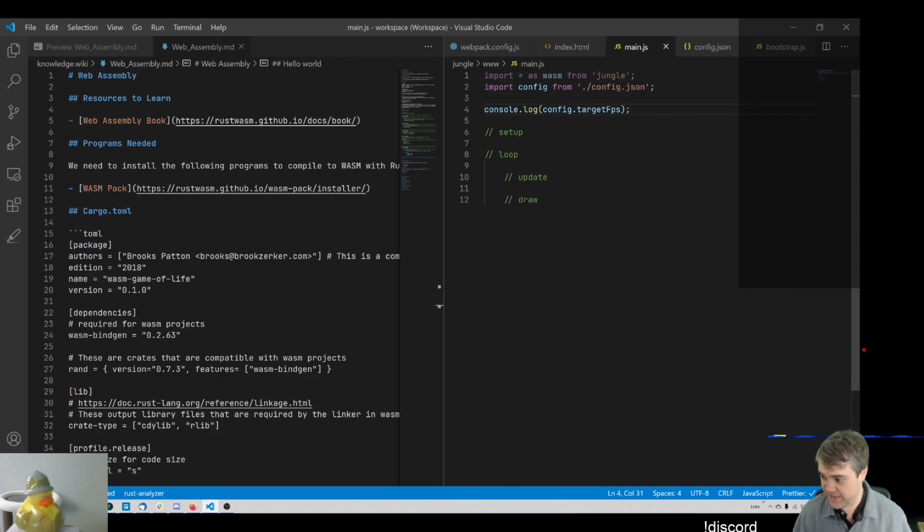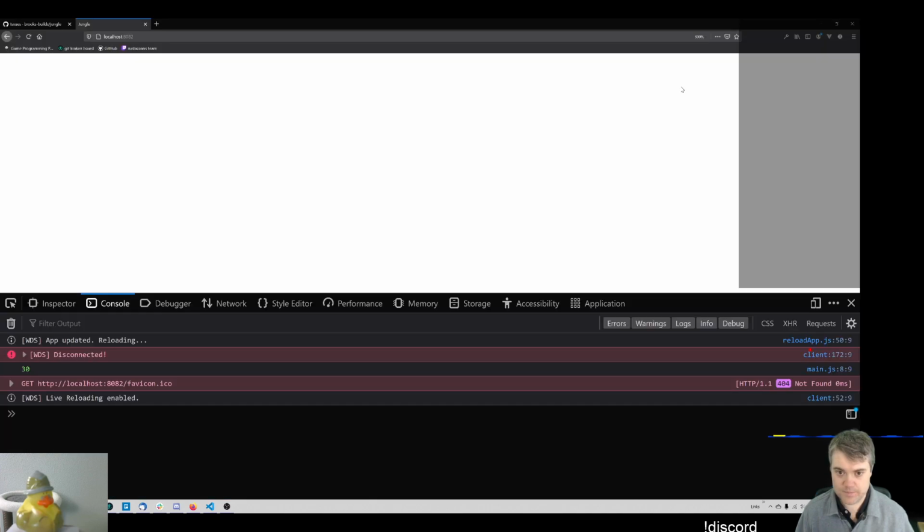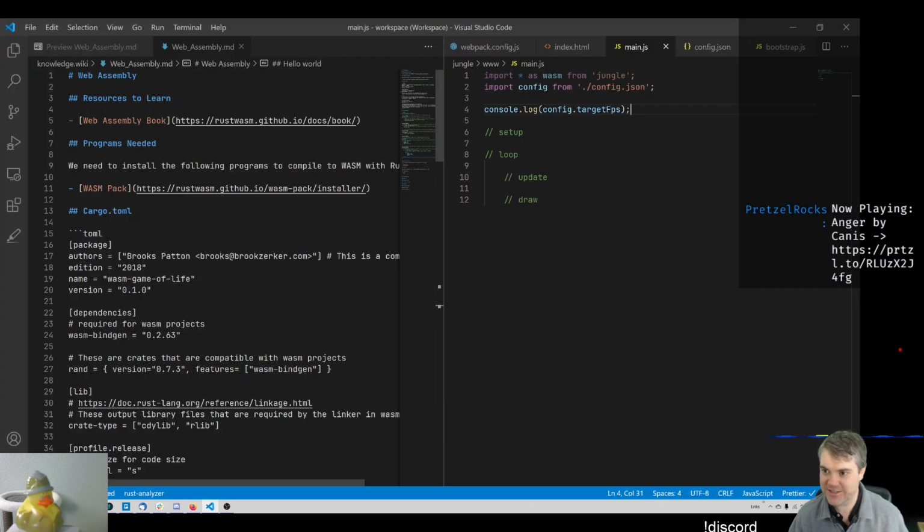The editor knows what that is. That's a good sign. And so here we have 30 already. And having this auto update, auto live refresh, is the best thing ever. And I don't have to do anything. We just get that for free.